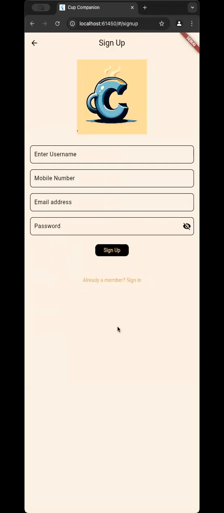So let's get started. Just sign up. I'm going to create a simple username using my initial and my name. Phone number, I'm just going to put a phone number here. Email address, I'm just going to put an email address here as well. Oops. And a password, I'm just going to write a password here. Okay, and then this is just an icon here that works.